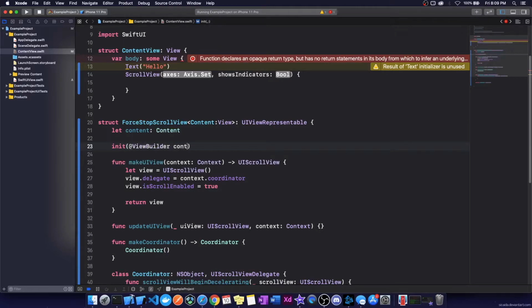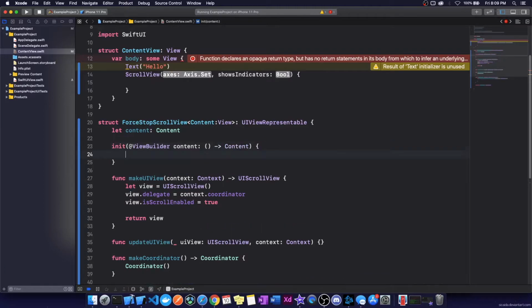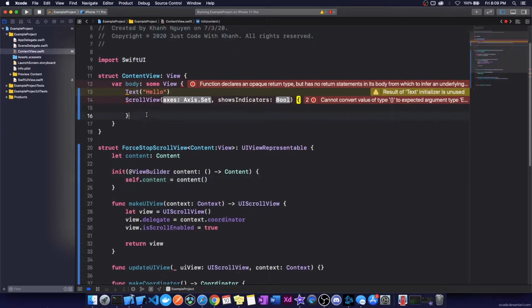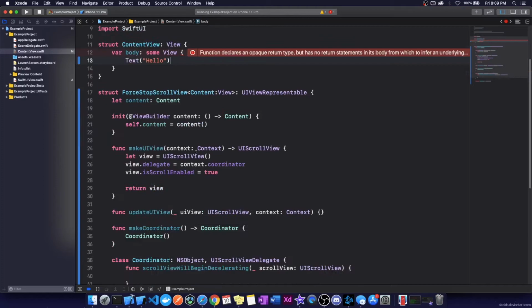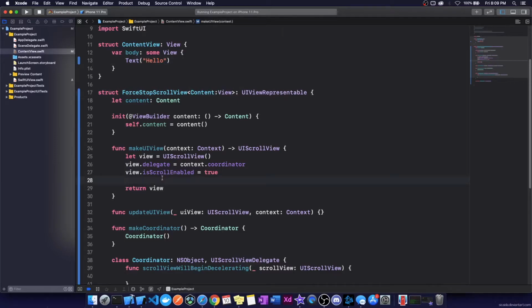ViewBuilder content. Let's see, this is going to return a content, and then we say that self.content should equal content(). Let's delete this so it doesn't throw an error. So now we will be taking in a view here, and in order for us to use a SwiftUI view in UIKit, we must embed it into a UIHostingController. So let's add the child here.